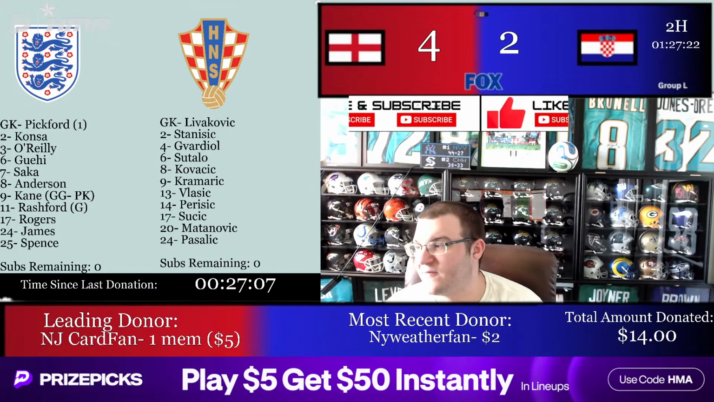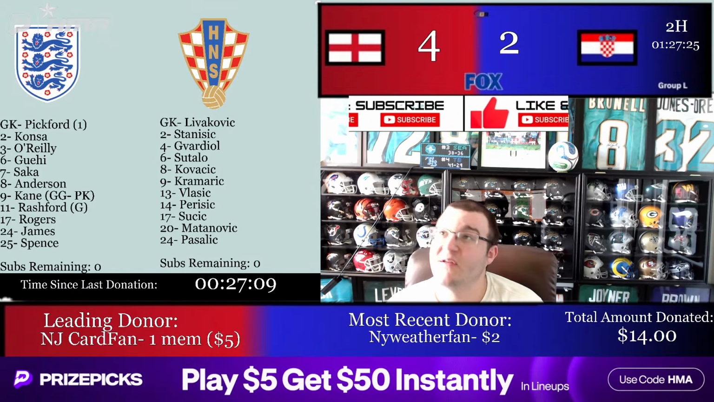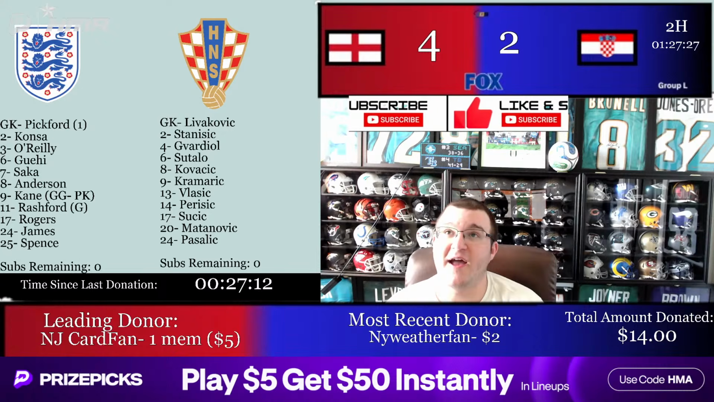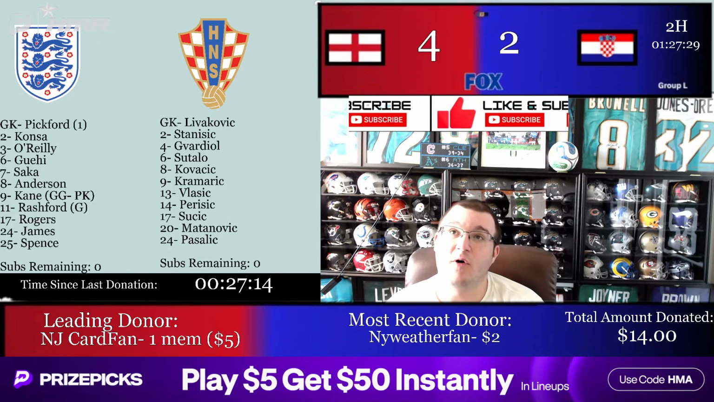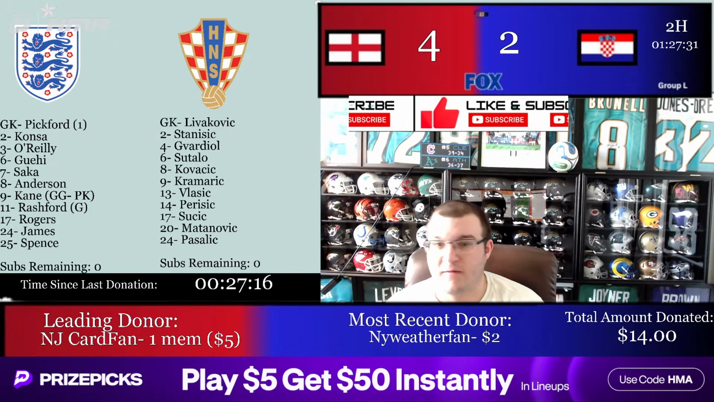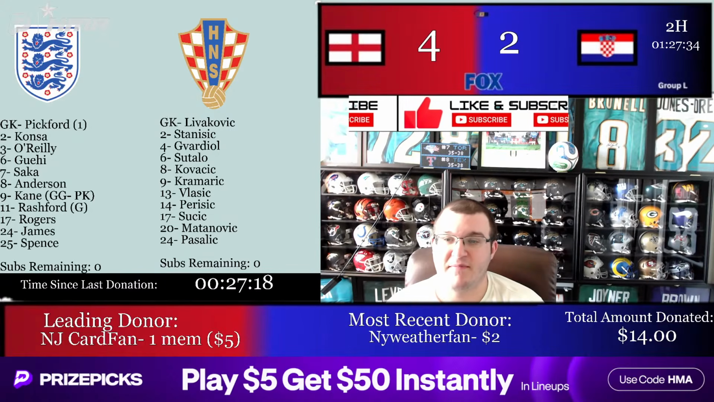Konsa in the back. Switches it to the left side for Gay. O'Reilly. Not a great ball by Rashford to center. Intercepted by Schutelo.